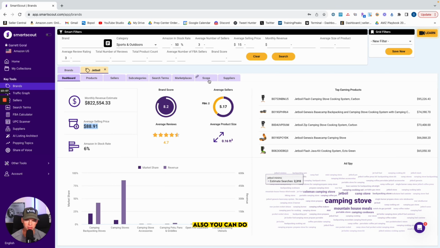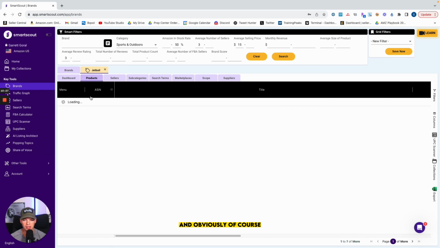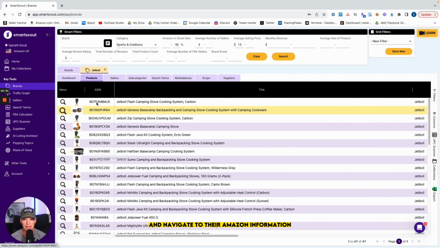All this information they likely didn't know, and they would probably be impressed if you supplied it to them. Also, you can look up sellers. You can look up all the sellers that are already selling Jetboil. This can open up more brands that maybe you didn't know, didn't hear of, or haven't noticed. You could also look up other subcategories, all the search terms, a bunch of different stuff, and all the different products within Jetboil, and you can click and navigate to their Amazon information pretty efficiently.